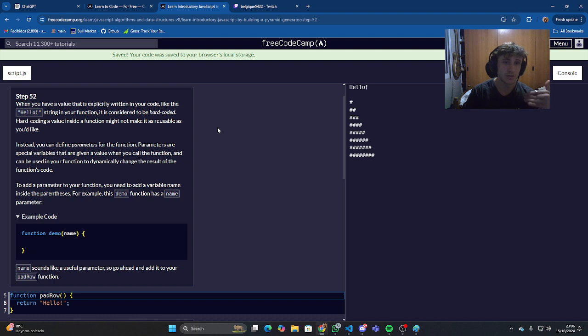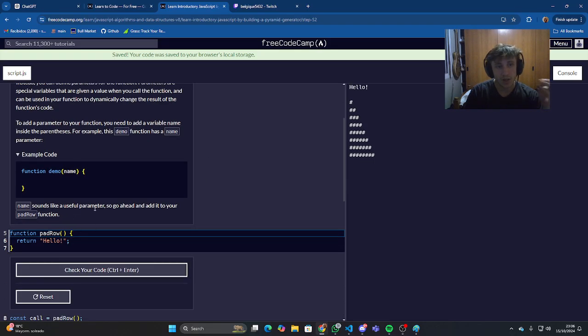To add the parameter to your function, you need to add a variable name inside the parentheses. For example, this demo function has a named parameter. Name sounds like a useful parameter, so go ahead and add it to your payroll function.